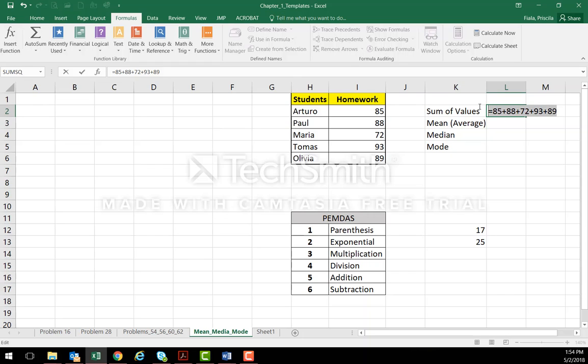So what you could do, which is also not the easiest way, you can do column I, row 2 plus column I, row 3 plus column I, row 4 plus column I, row 5 plus column I, row 6. There we go, which is, remember when I said right here, 427.